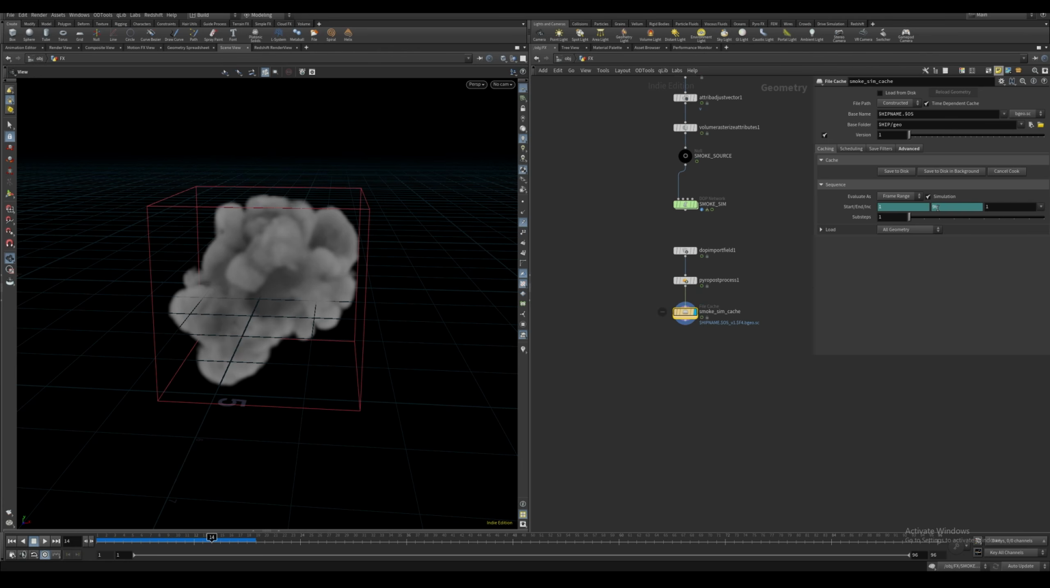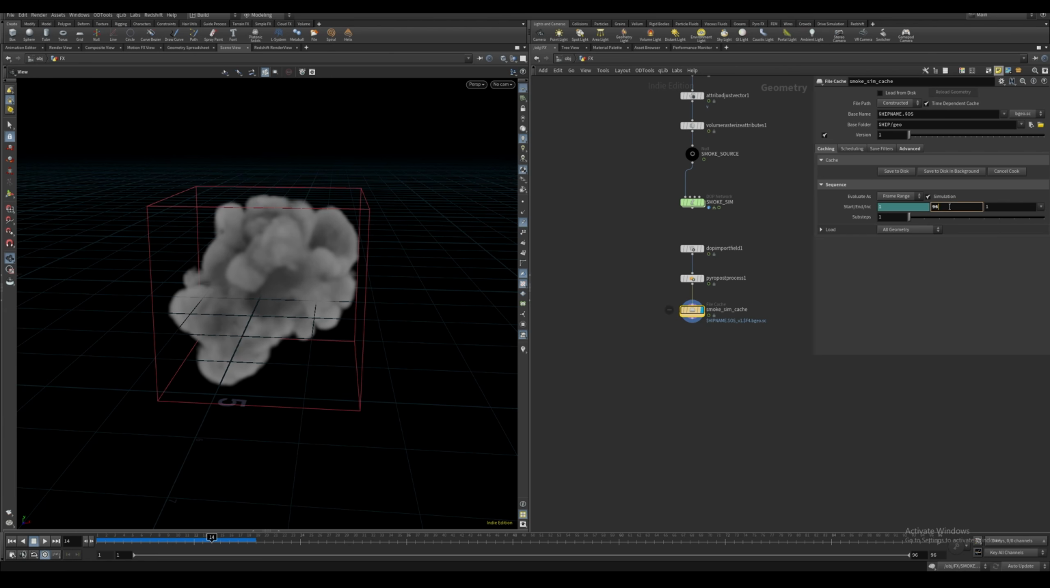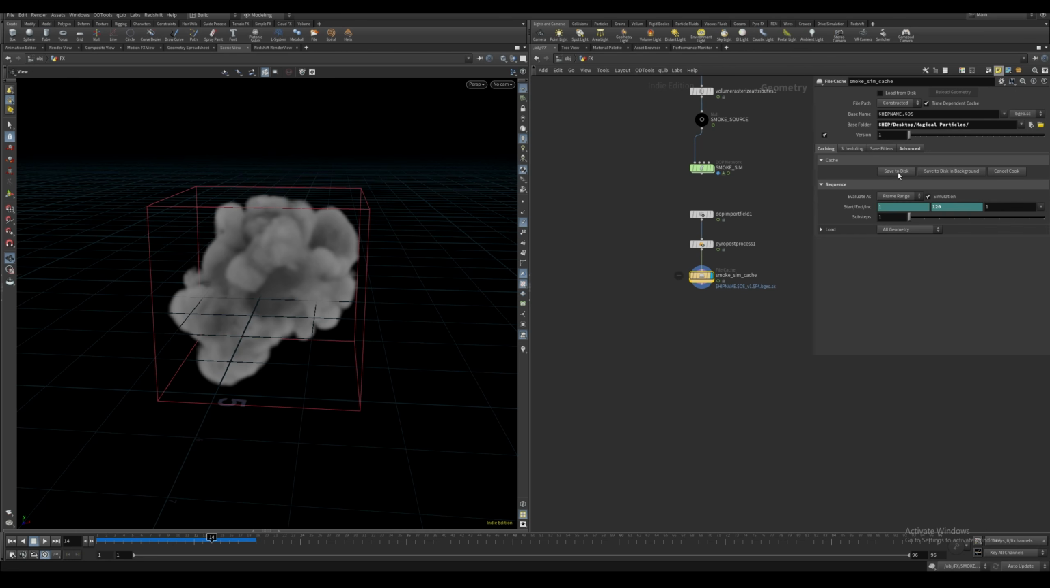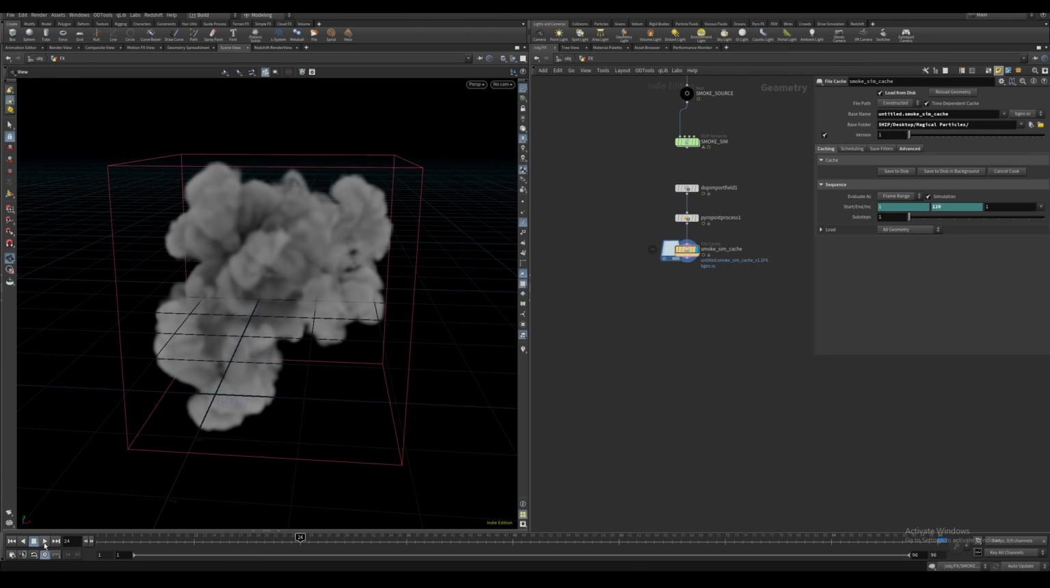And I'm actually going to cache 1 second longer than our frame range because I want to time shift this after. So let's come in here and do a right click and delete channels. And let's just do plus 24. So this way we have 120 frames we're going to be caching. You can just press save to disk and let this run. And now that my cache is finished, you can see we have a good looking smoke sim.